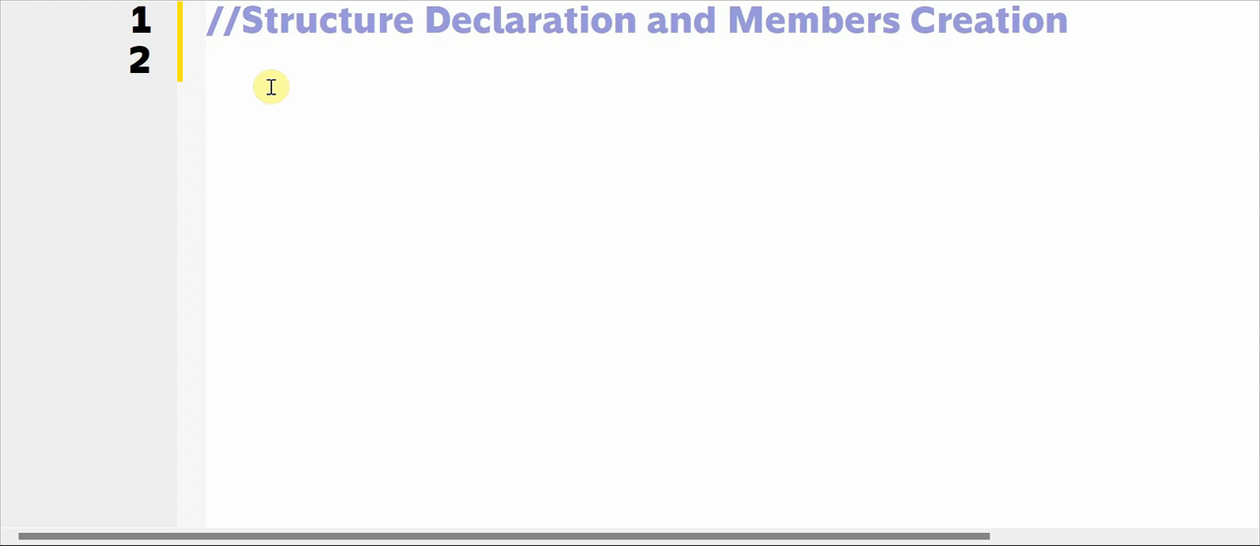For example, if I declare anything as float, it can store only float values. Suddenly you cannot assign it any character value. Or if you declare something as character, it can store only one symbol or one digit or one alphabet. It cannot store multiple values. So that limitation or drawback can be overcome using the structure concept.